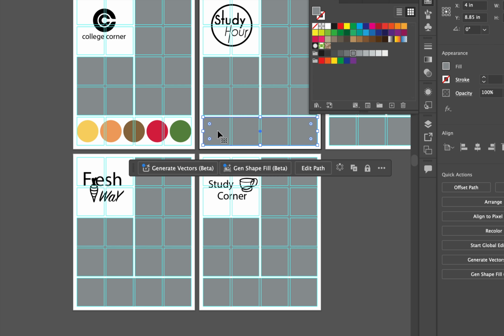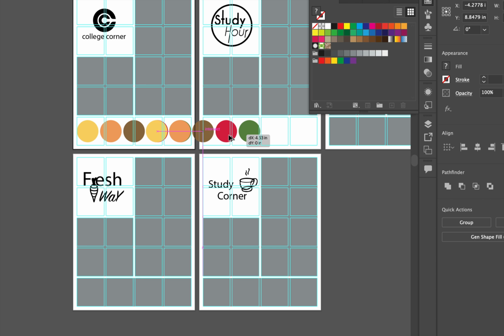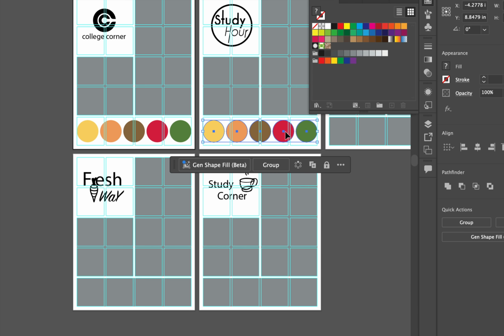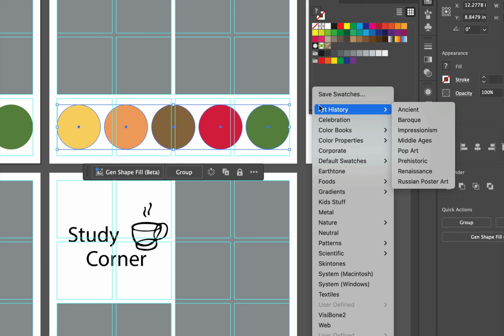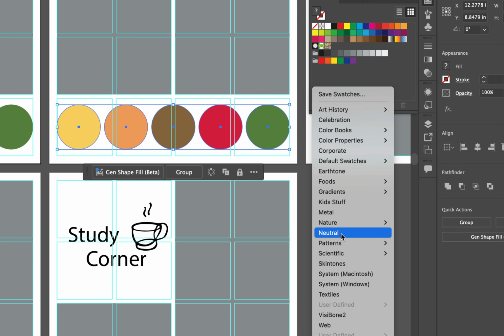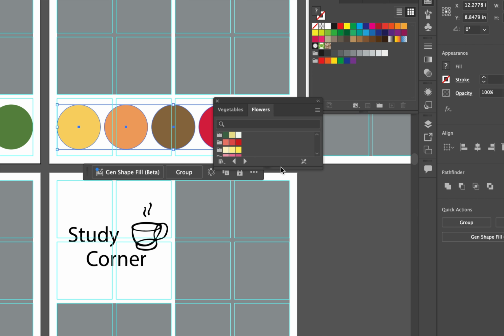Let's do the same for another one. In my case, I'm going to select all 5 of these, and I'll make a copy of them over here. For this one, I'm going to choose some different color swatches. Again, clicking on the library, I can go down to things like nature and choose something from the beach or flowers or landscape. Let's do flowers.